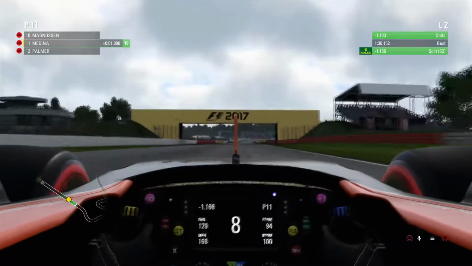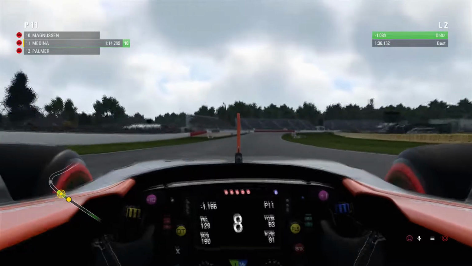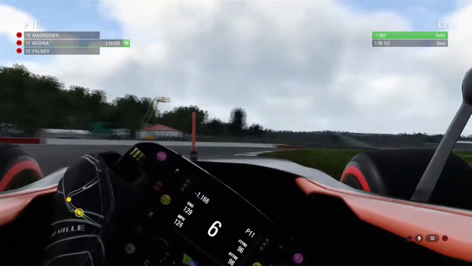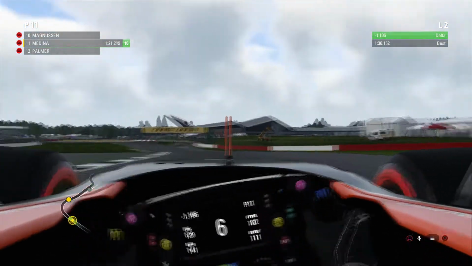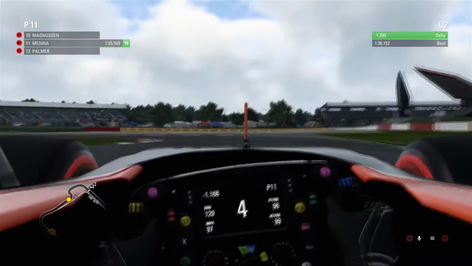DRS again, and right now we're about a second, 1.1 seconds faster than our fastest time. So you can see there on the upper right of the screen that our time is in green, which indicates that we are faster than our fastest time.